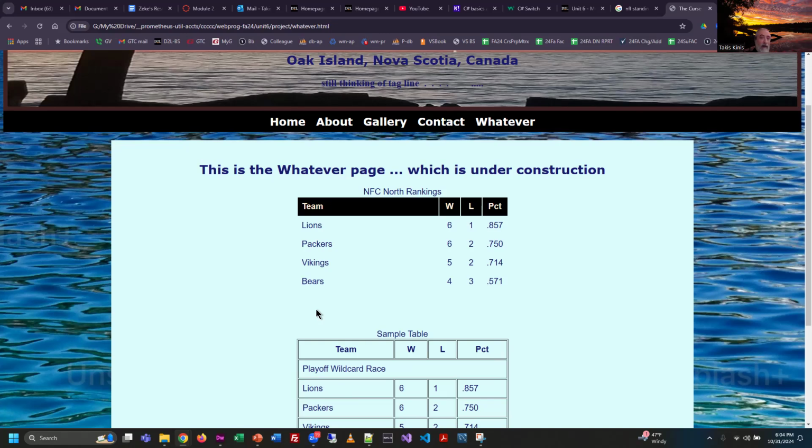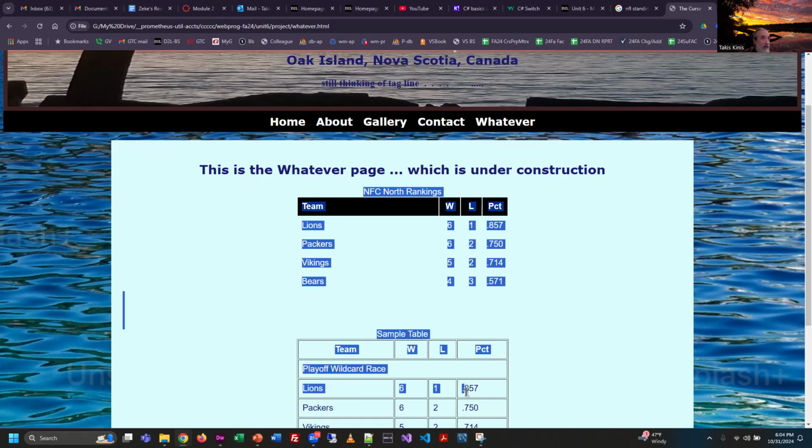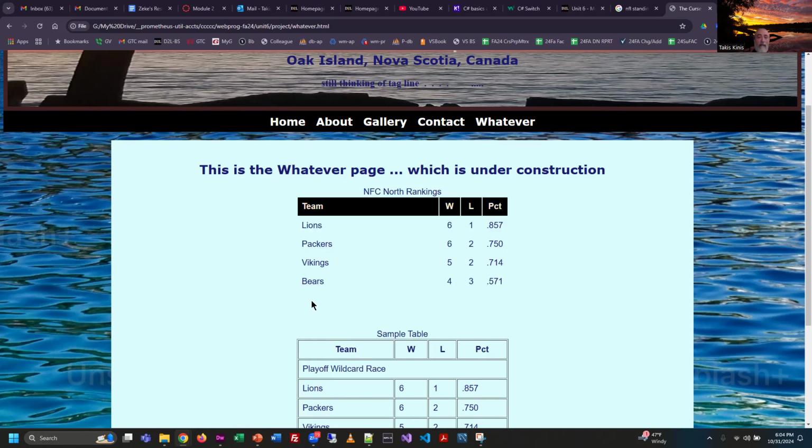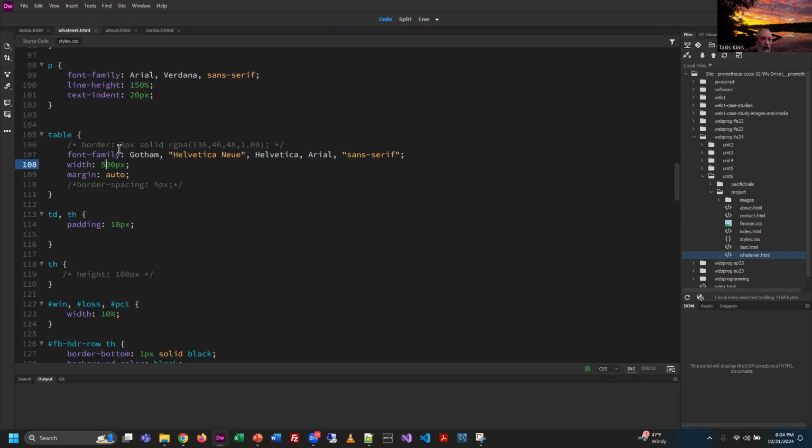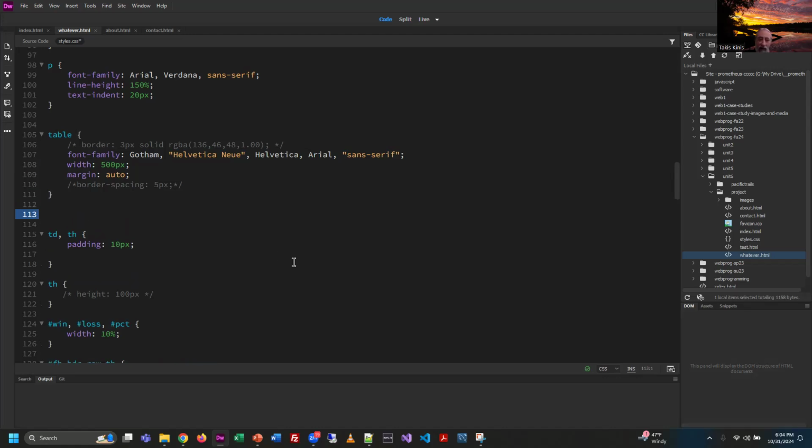But notice, because I put that on the table, the other table does the same thing. So you might want to be more selective than that. And if you're going to use a bunch of tables, instead of applying it to every table, you just want to give the table an ID and apply it specifically to that. So why don't I do that actually? And so instead of using that generically on the table, I'm going to just instead give it an ID.